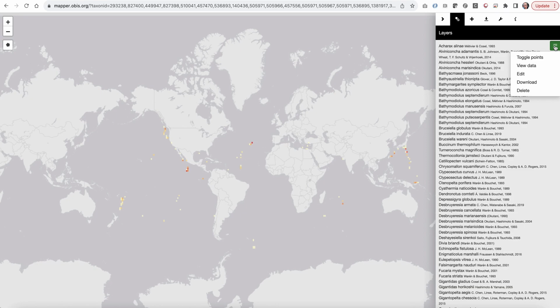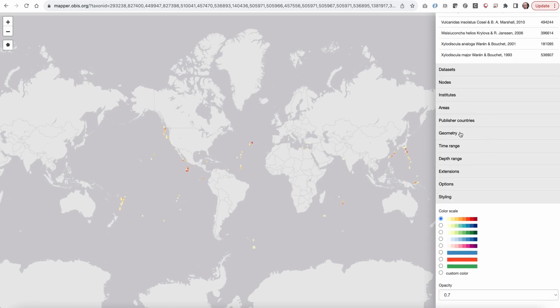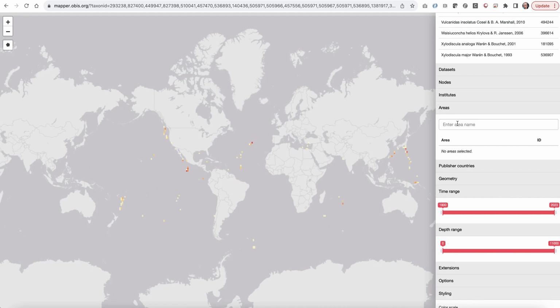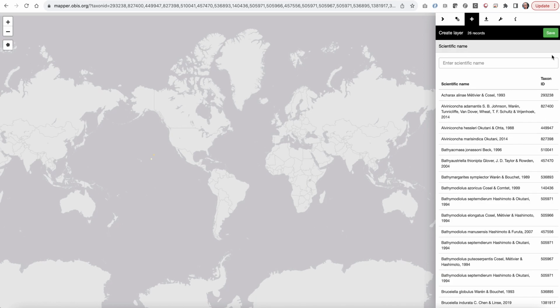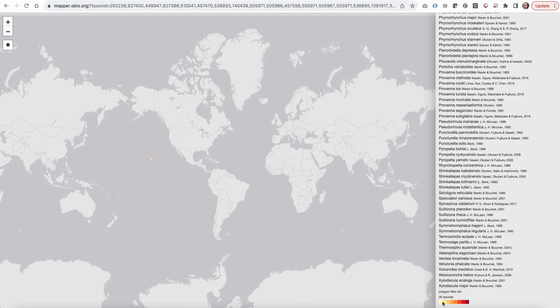If you want to edit the layer, you have to click here on the menu on edit, and then you can do some extra filters. For example, you can select the time range, depth range. You can filter by one of the fixed areas, publisher country, etc. In this case, I'm interested, for example, in what we have of those red list species in the Clarion-Clipperton zone. So I'm going to draw a polygon. Geometry set. And I can click on save, and now you can see we have 26 records.